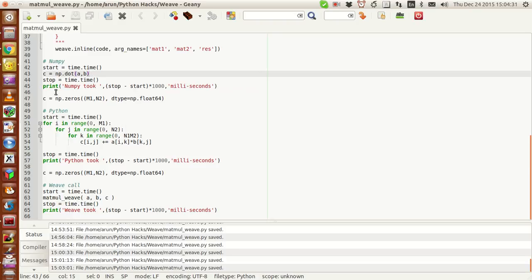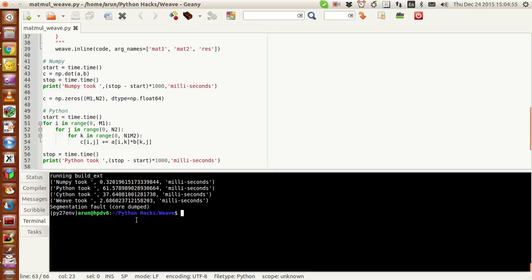When you print this, you'll get something like numpy took 15 milliseconds. Similarly, this is the implementation of the matrix multiplication in pure Python, using for loops, and then this is the weave call which I've done at the bottom. Now to execute it, it's fairly simple. Let me clear this up.